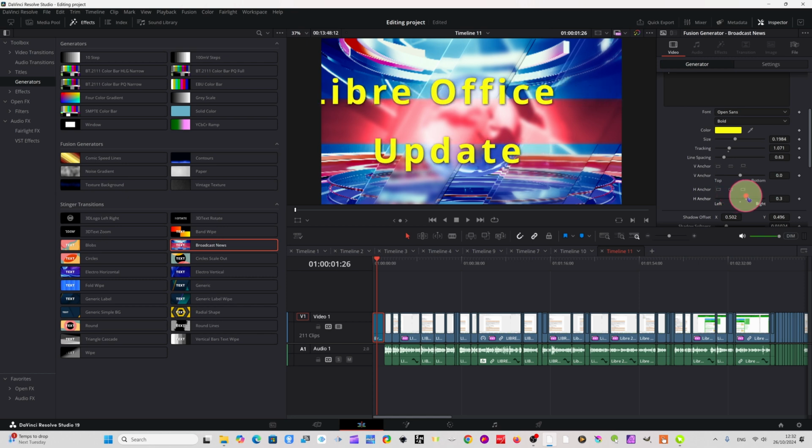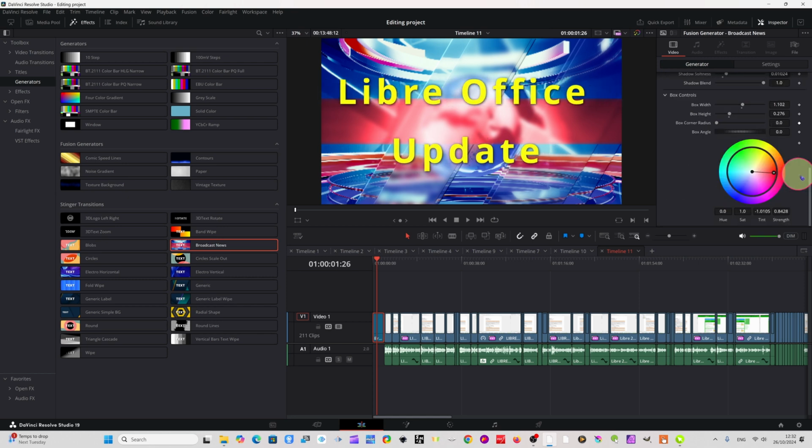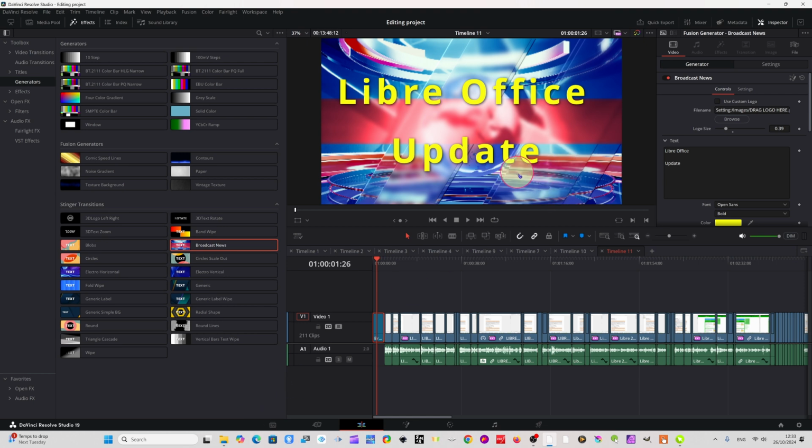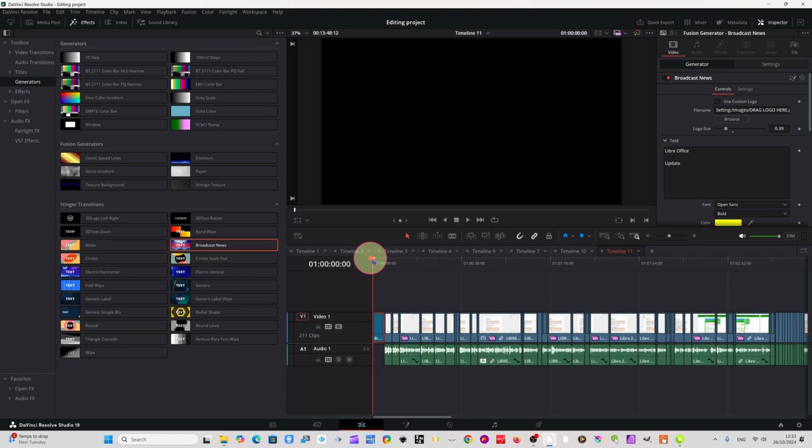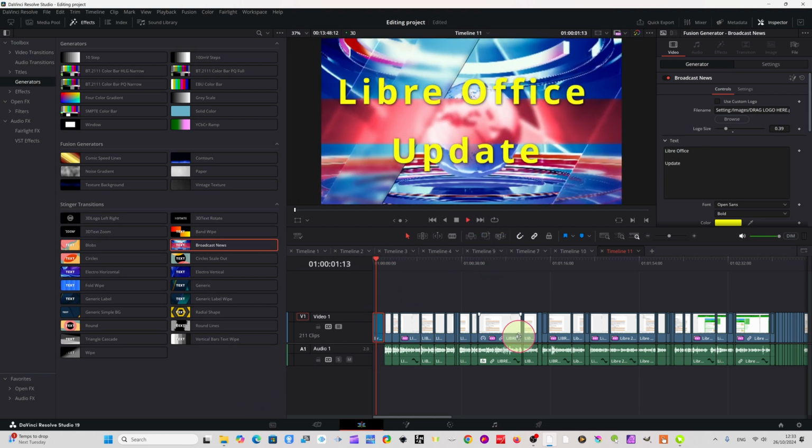You can add keep framing, but if you want to refine more for your client's work, you can add keep framing here. And you see LibreOffice update. And once I play here, just I play here, you see.